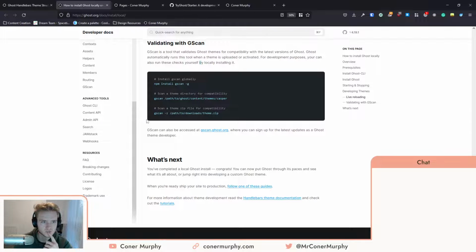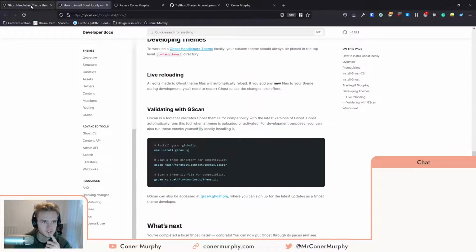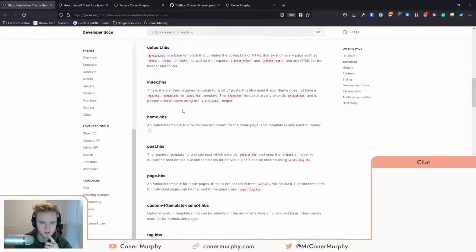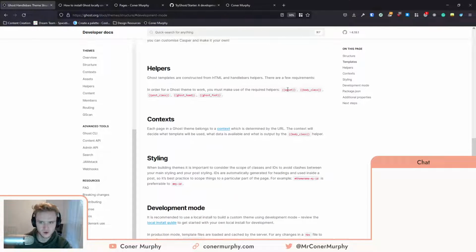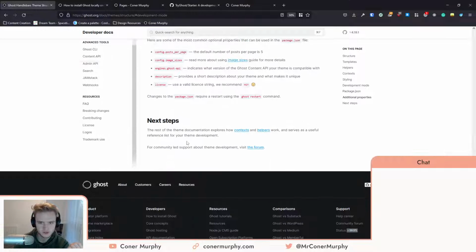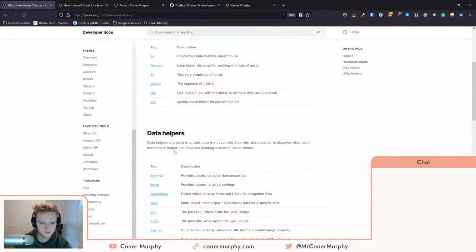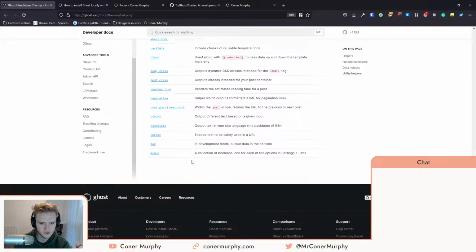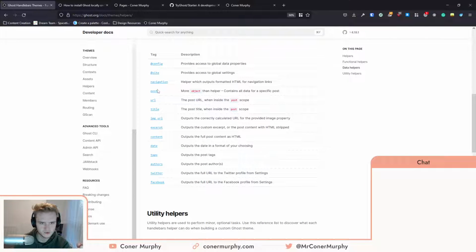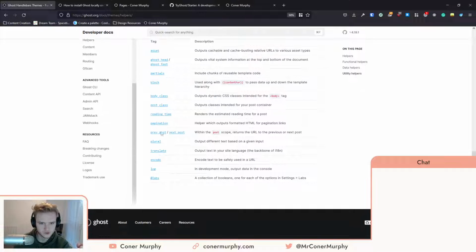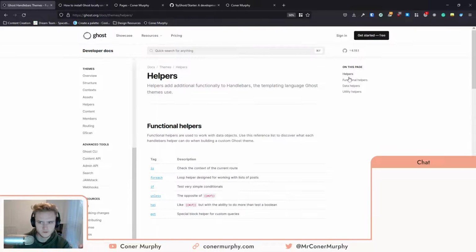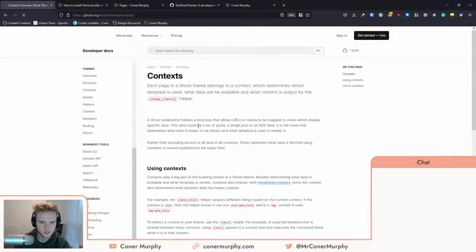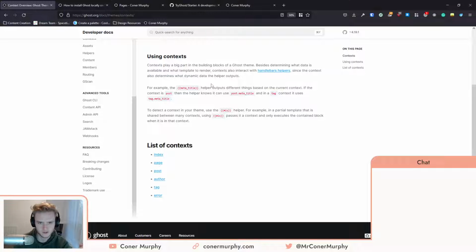Where is the Ghost theme structure? That was the one. So home is the template only used to render slash. That's the one I want to edit. So where were the little helpers? I did see a page with them on, didn't I? Helpers. So what was it? It's like default or something? Oh, I don't think it's on here. No, I don't think it is on here. Context, maybe. No, it's not on there either.